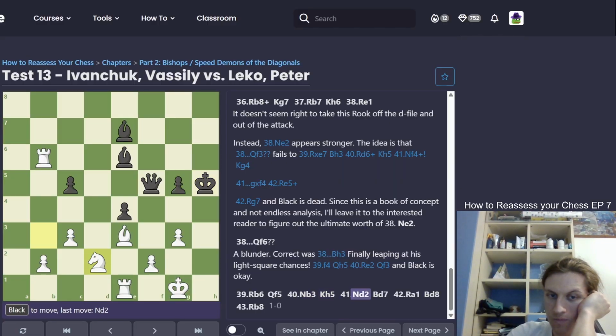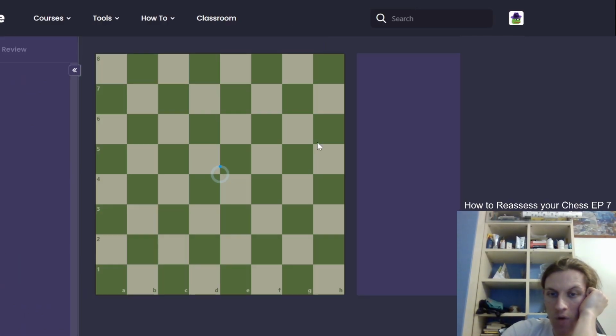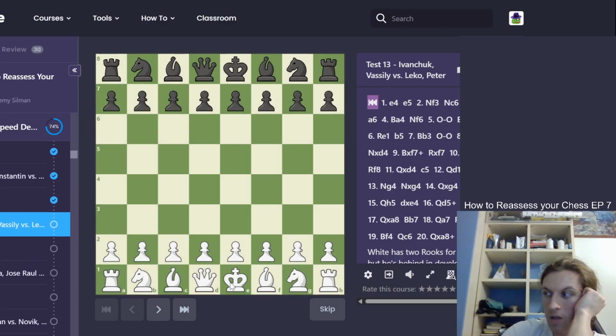Never mind. Bishop back, rook a1. Bishop d8, rook b8. 1-0. Okay, I'm understanding nothing. Let's just keep going. I don't understand what's going on.